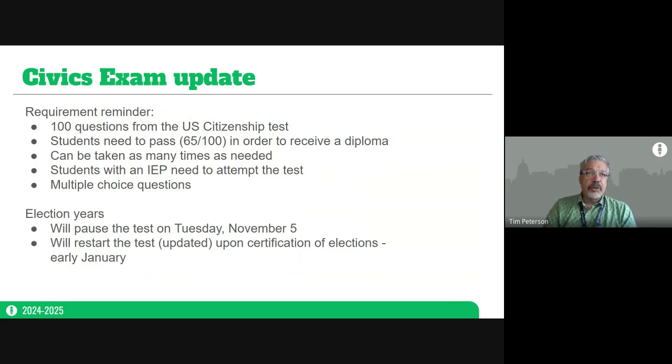I know that there are students who always graduate in January. Please, please, please double check and make sure that those students have met the requirement for the civics exam no later than November 1st. It just makes sense to be able to do that. So we've got a little over a month to be able to do that. So just so you're aware and they're aware, they will not be able to get their diploma until that requirement is completed.